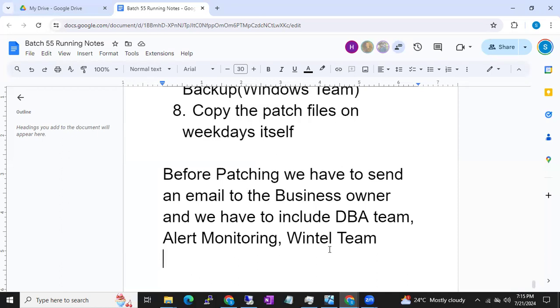You have to inform the Windows team. You have to inform the DBA team. Why? Because you are patching the SQL server. Generally, we set up an alerting system from the SQL server side. So if so and so server or services are down, we immediately get the alert.